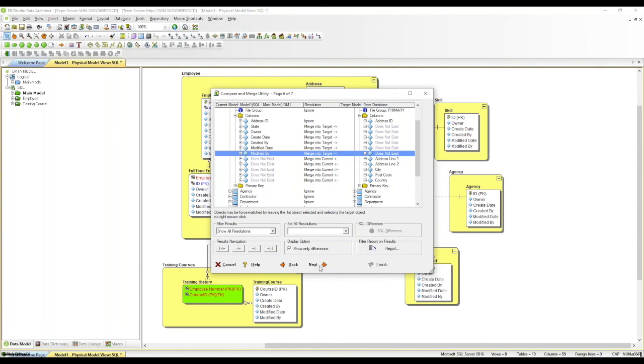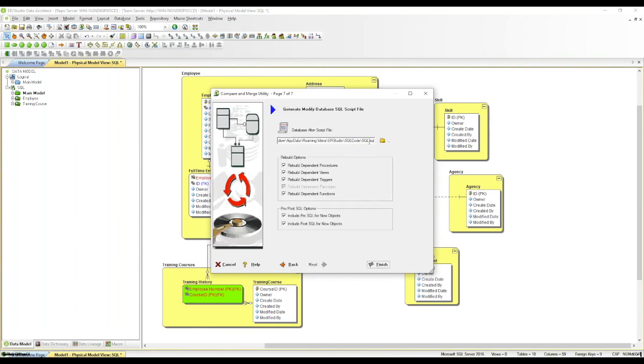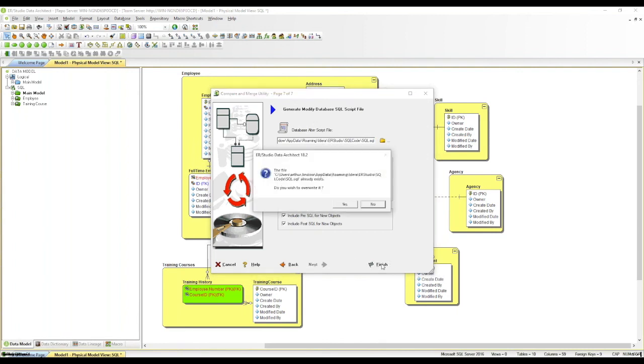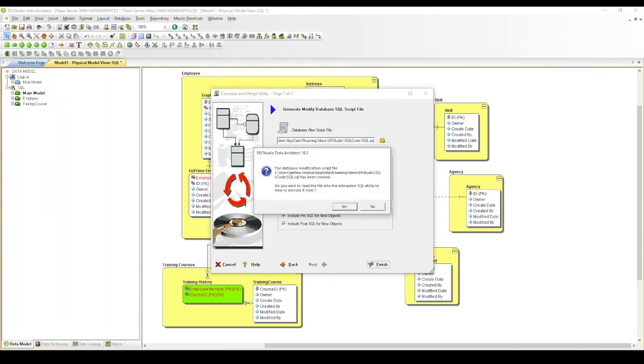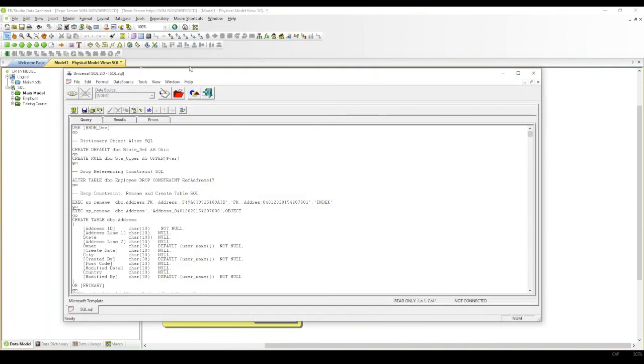All right, so I'm going to click next, and this is going to generate my alter script code out to this particular location. Again, same place I can set in my options and tools. I'm going to overwrite this, and I'm going to open this up in our iSQL editor here, which is just a SQL editor. Now, this is going to create my DDL or my alter scripts.